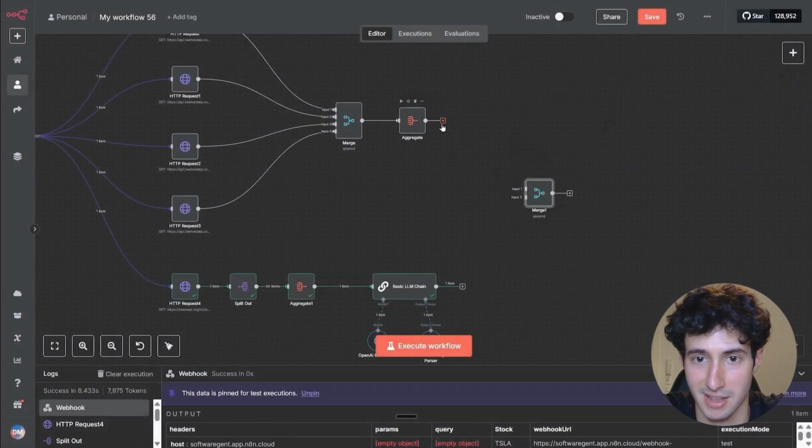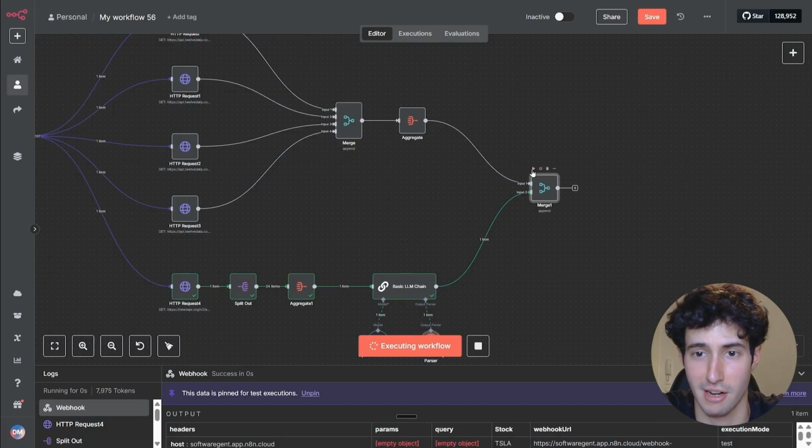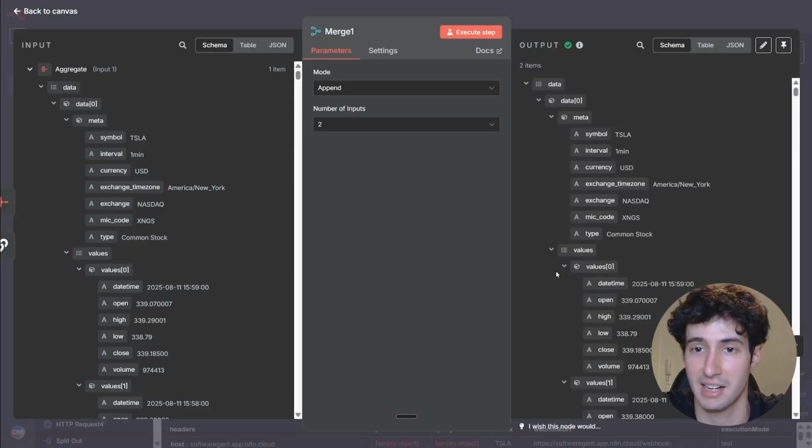Now we're simply taking the data from here and bringing it over to input number 1, and then taking the data from here and bringing it over to input number 2. If I execute the step, you can see that this finished executing and it successfully merged the data, but we do have 2 items over here, and again we only want 1.